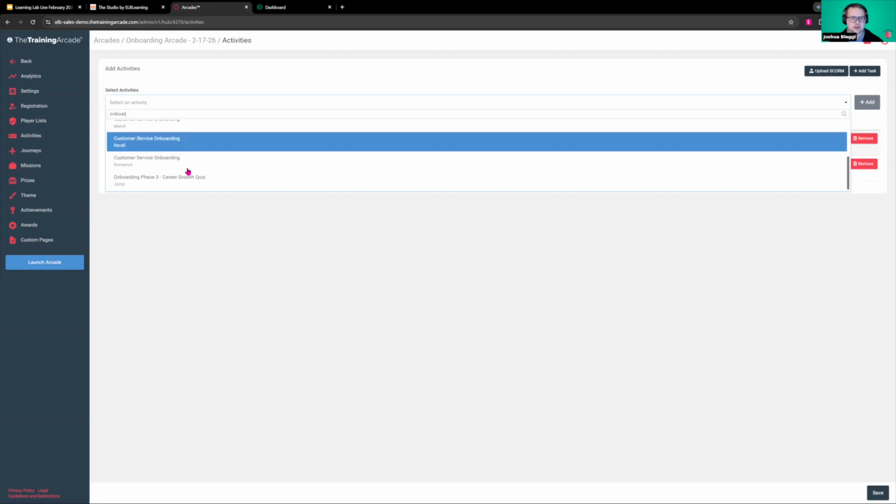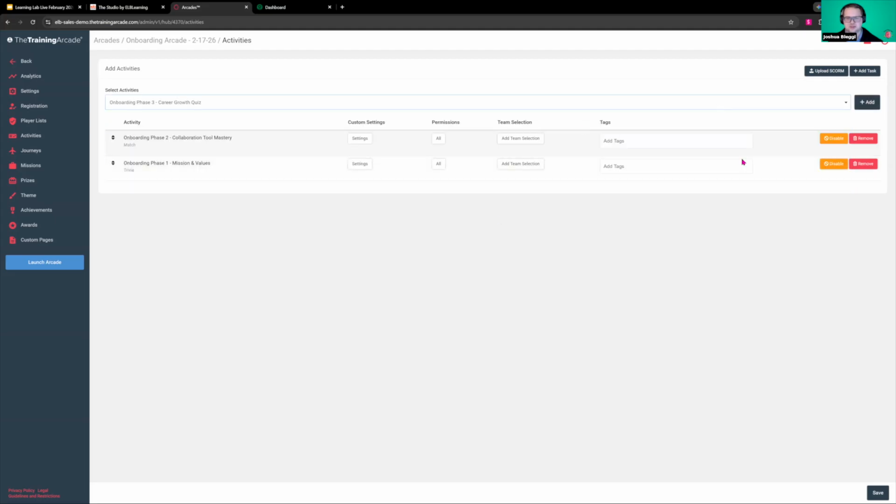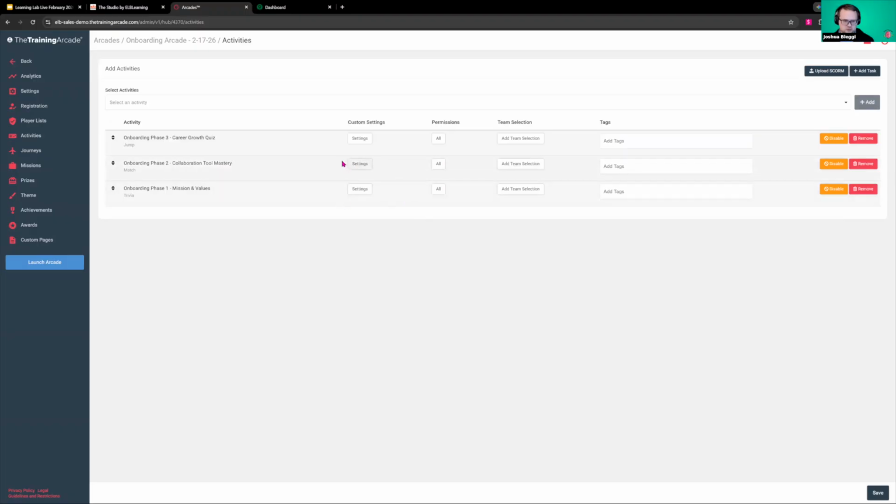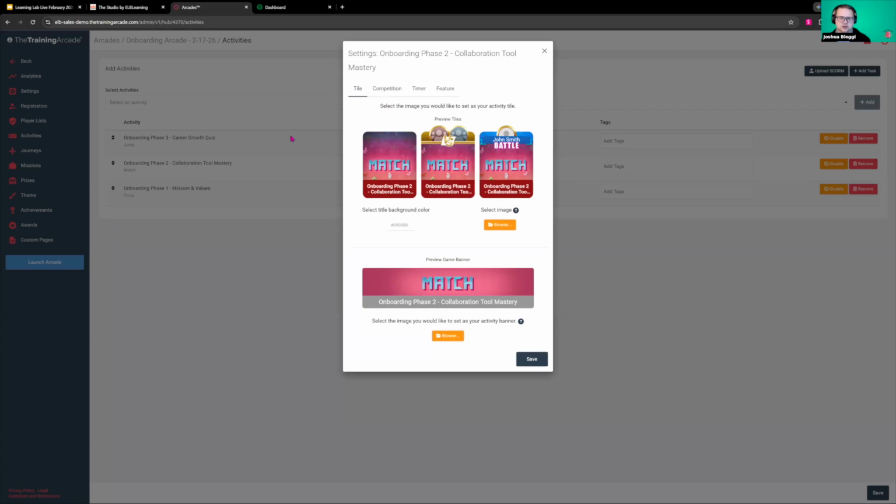phase 3. Now, what you'll notice as I add these is there are other settings that you can come in here and hit. For instance, on this collaboration tools one, I'll look at this one because it gives you the ability to customize this tile. By default, it's going to bring in the game tile itself, but you do have the ability to change that out. You could even change this background color, which is the color down here on the tile. Say I wanted to make it black, I can just put in those zeros or whatever it might be. We'll leave that there for now.